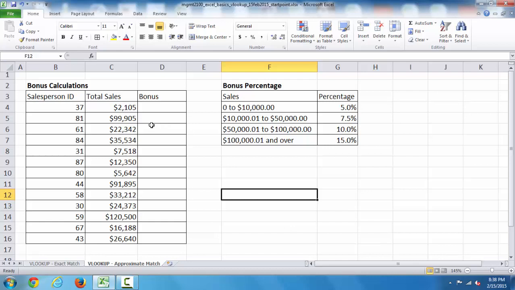Here we're doing bonus calculations for salespeople. This first table to the left is where I'm calculating the bonus. So I have the salesperson ID and their total sales, and I want to calculate the bonus. The bonus is calculated as a percentage of total sales according to this table over here. So from 0 to $10,000 of total sales, their bonus is 5%. From $10,001 to $50,000, it's 7.5%, and so on.